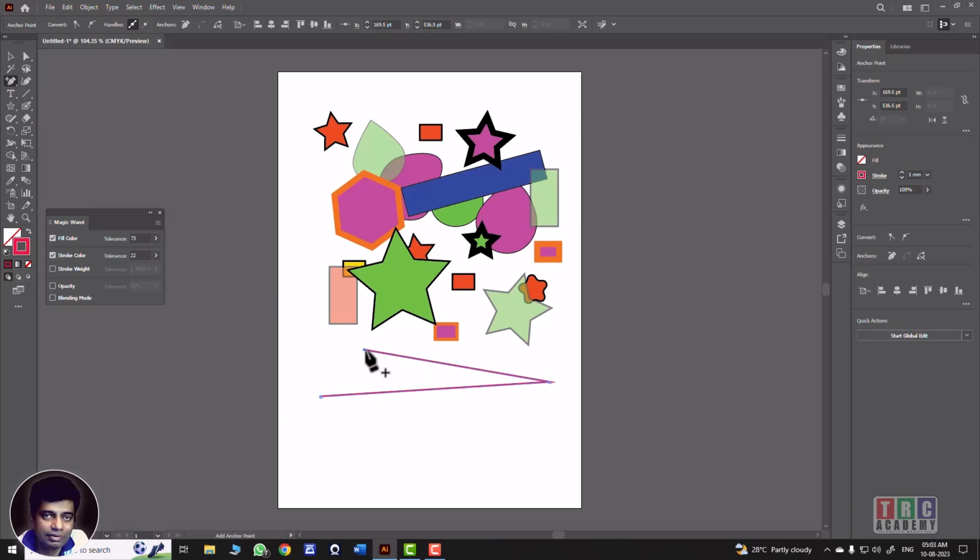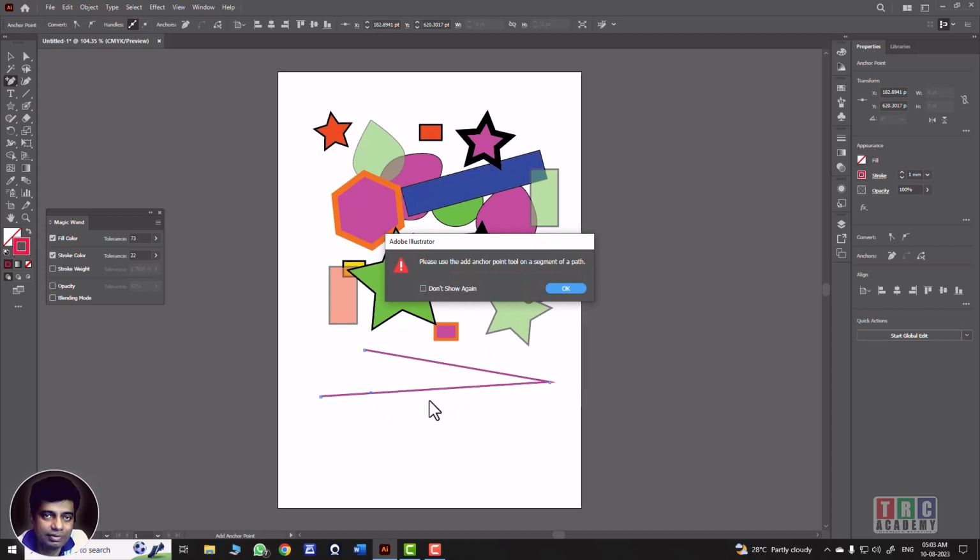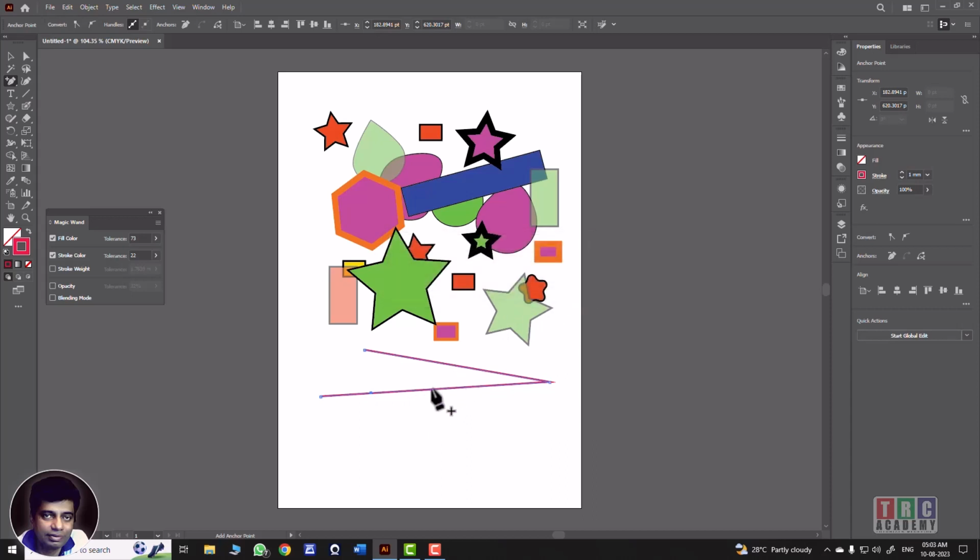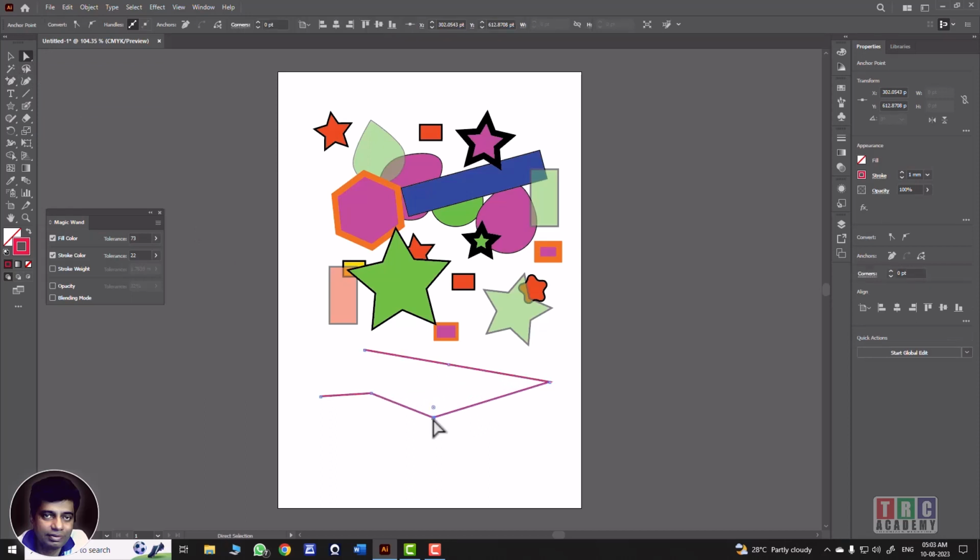So these are the anchor points. You can just see the anchor points here, and you can add a point here, wherever you want. Suppose you click outside somewhere, it will give you a warning. You can add an anchor point. Why adding an anchor point is useful: you can use a direct selection tool here. You can just move it, and you can use this to smooth it.